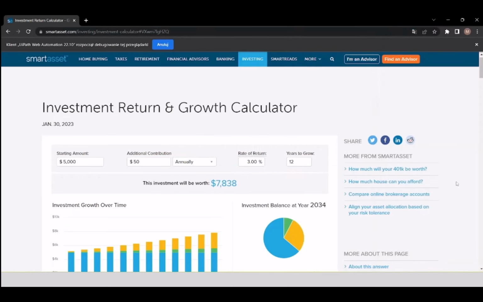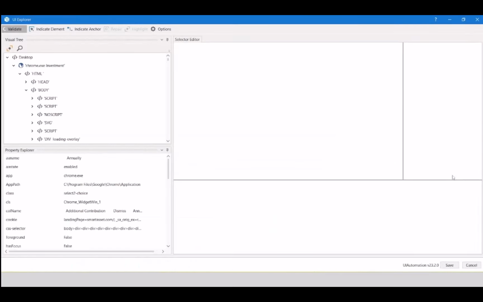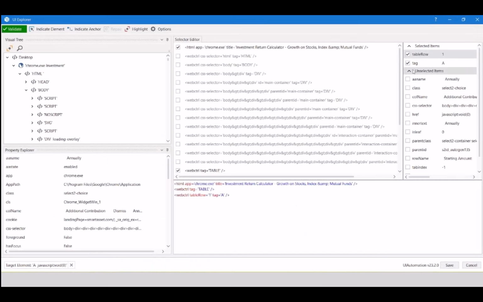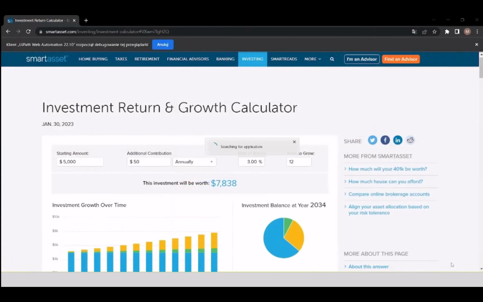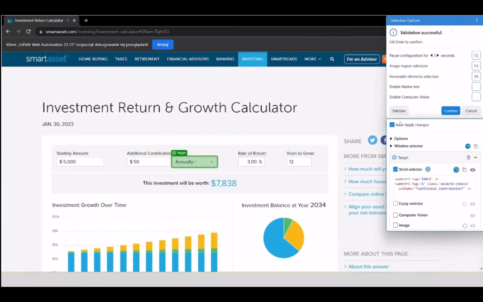Click on the UI Explorer icon to show the UI Explorer window. Uncheck the name and table row, keep the tag, and add class and column name. Edit the value of the column name attribute to additional contribution with stars at the beginning and the end, and click Save. Validate the selector and hit Confirm.